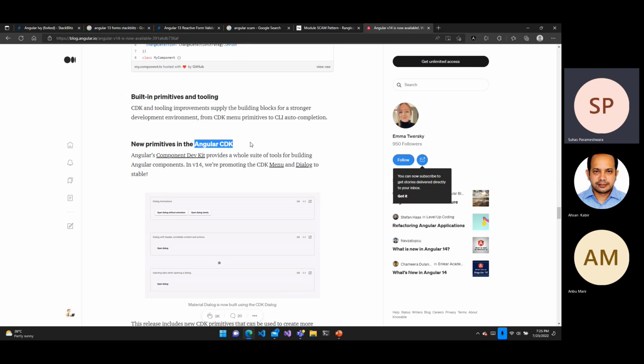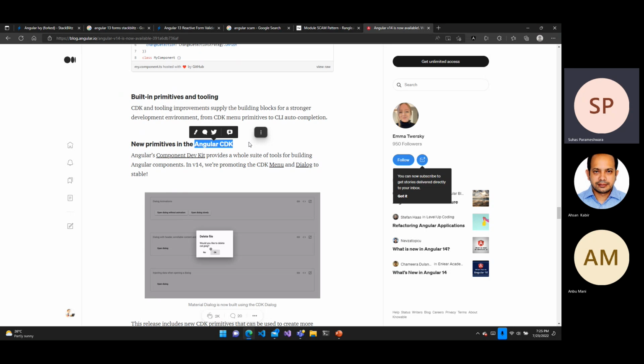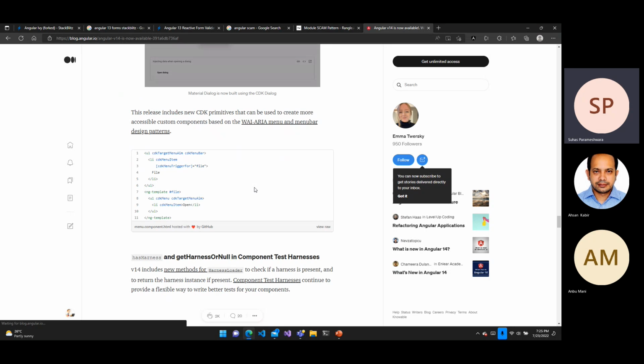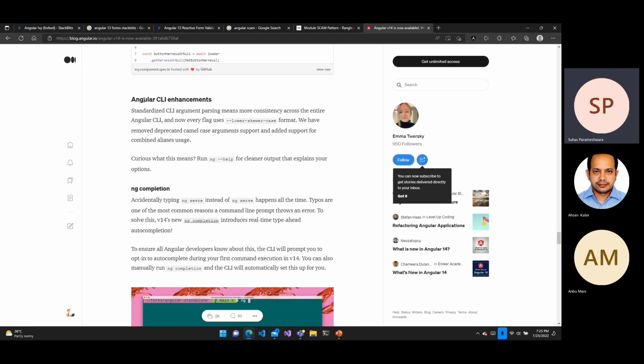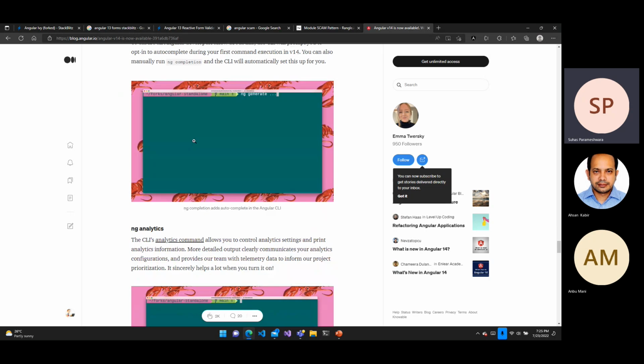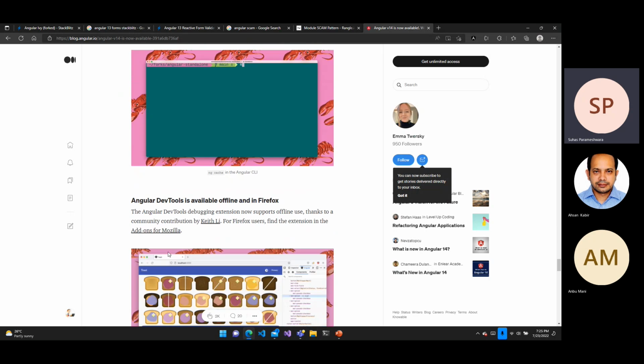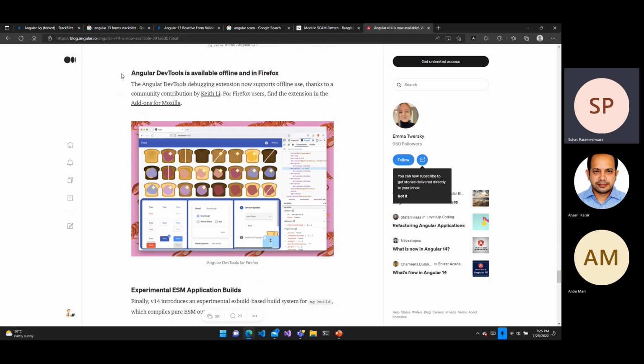And I'm not going to cover Angular CDK. If you're interested, you can just go through this blog. And as I mentioned, Angular CLI enhancements like ng completion, ng analytics and ng cache. And yeah, I forgot to mention here.